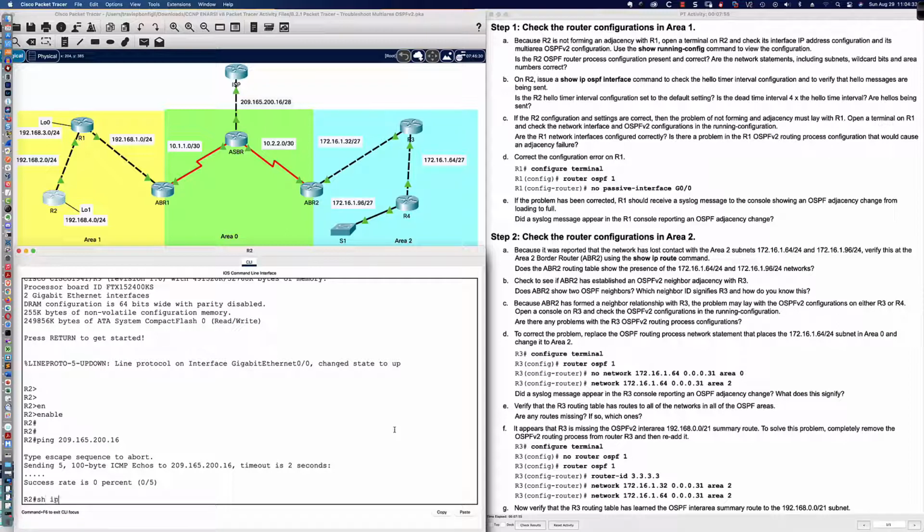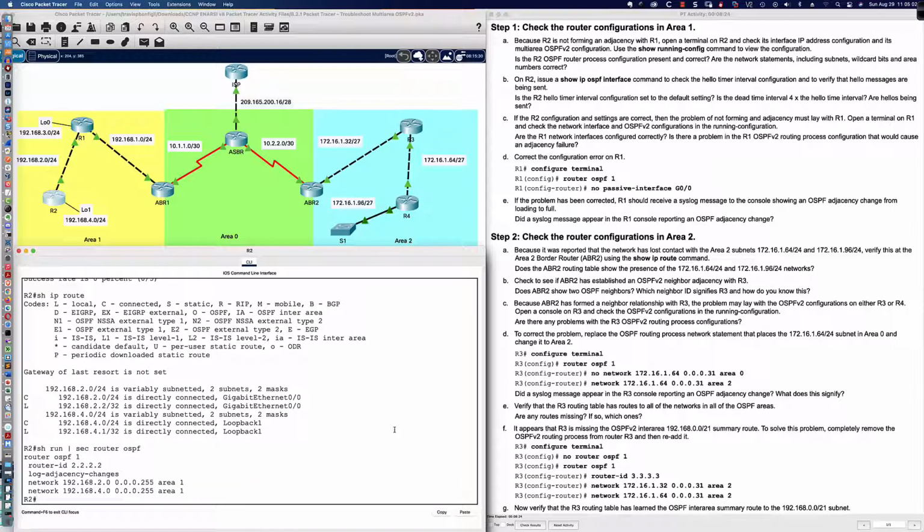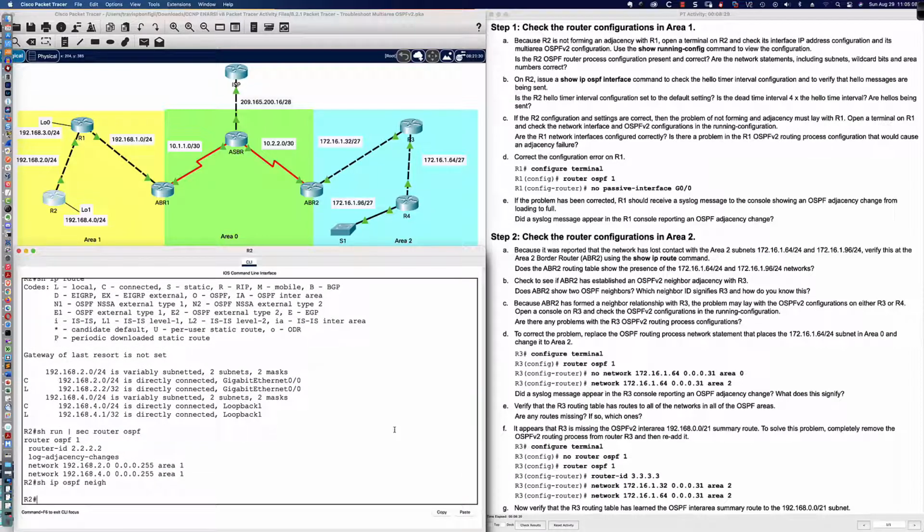Let's go ahead and say show ip route. What does my routing table look like right now? This should also be a red flag because we don't see any OSPF learned routing information. If we're in a multi-area OSPF configuration, we would expect to see some OSPF routing information that's been learned. All right, so let's say show run, piped to section router ospf. They wanted us to take a look at the OSPF config, but we could also say show ip ospf neighbor, right? And as you can see, we don't have any OSPF neighbors.